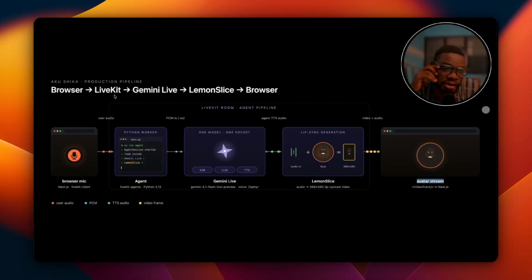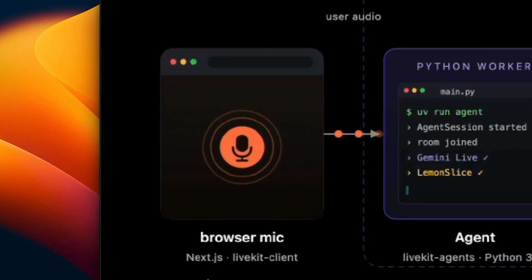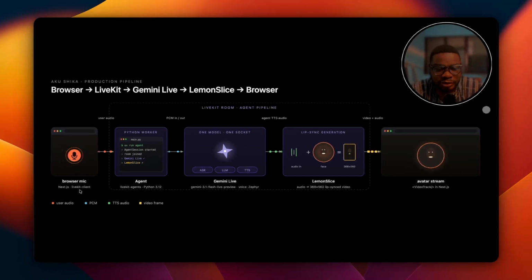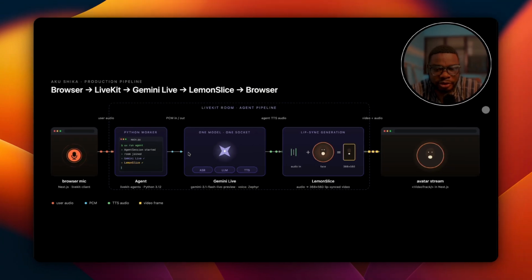So this is the updated system architecture with all the tech stack in it. From the browser, that's where the user will speak into the mic. That's being built with Next.js and LiveKit. LiveKit is an open source framework for building conversational AI. Then from the browser, we go to a Python environment. We have a Python worker where the voice will be sent. From the Python environment, the voice is piped into Gemini.